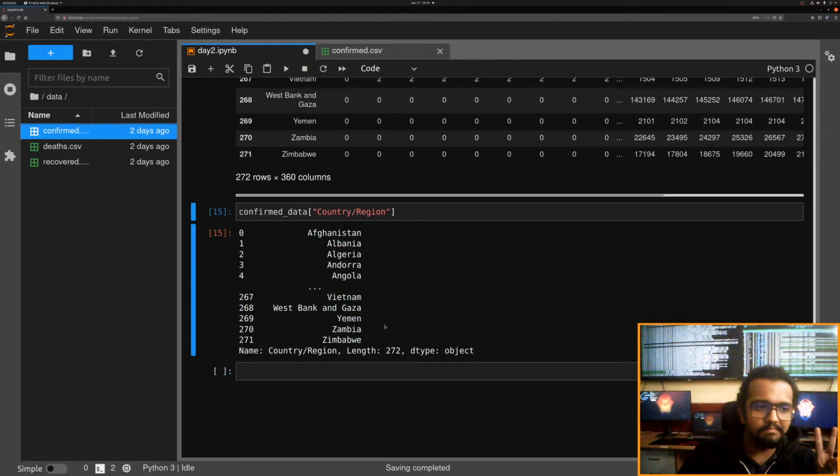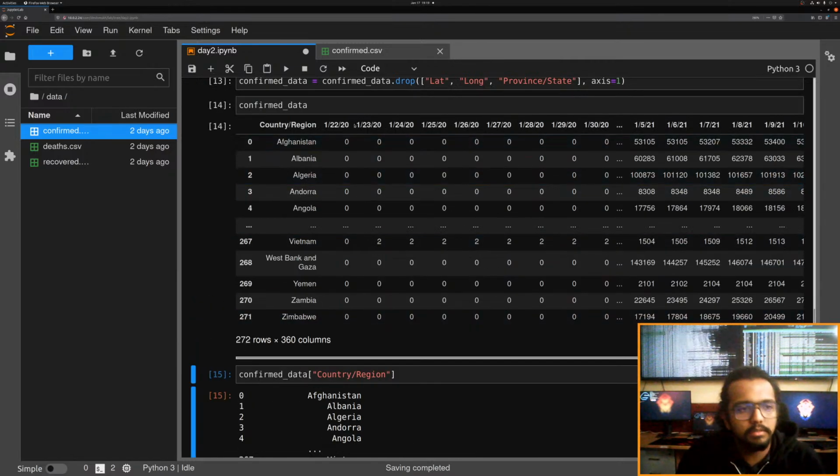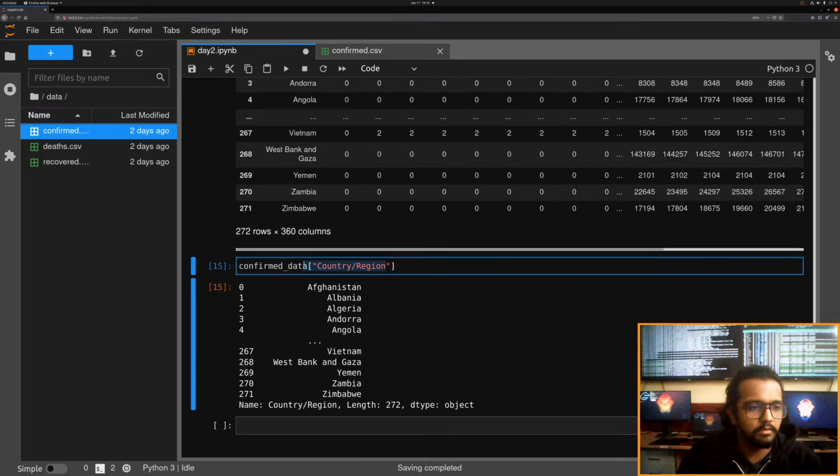They call this a series in Pandas. Don't worry about it though. The data type is object. If you print out something which is a row, then it shows that it's a float type.